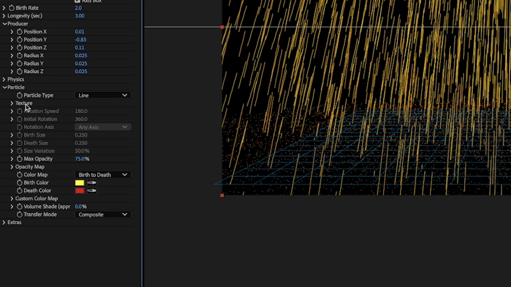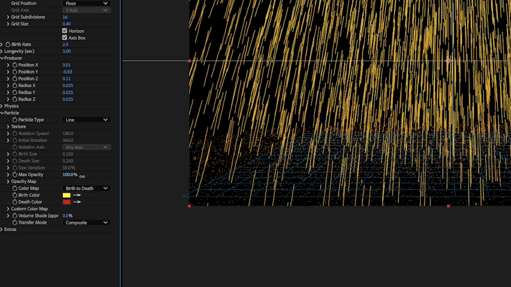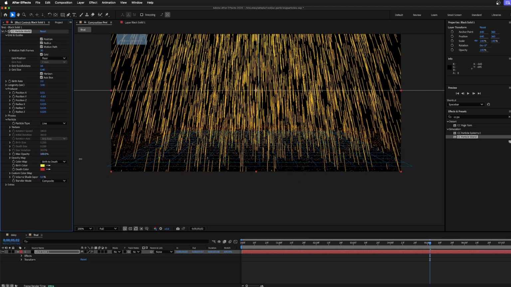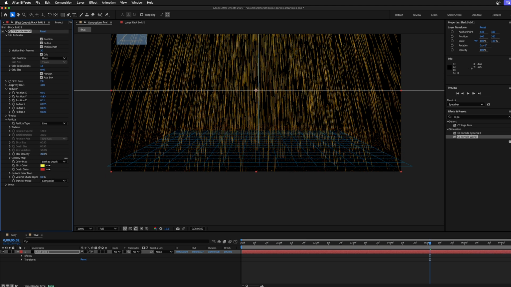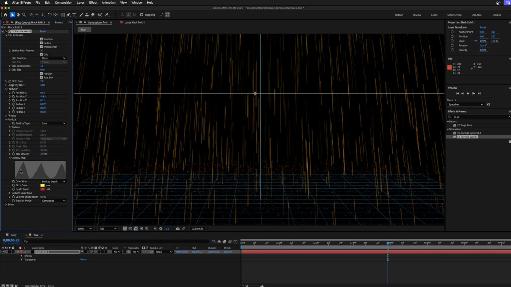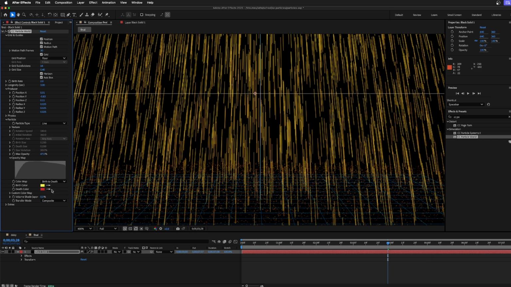And before I go to texture, there's the opacity, 100% opacity. What's the max opacity of, remember, in motion design, it's not always about being bold. Sometimes we have to be a little softer with our visuals. Under opacity map, this is the birth to death, and we could adjust this with the pen tool, and we could do this with a line like this. Let's set it back to something like this.